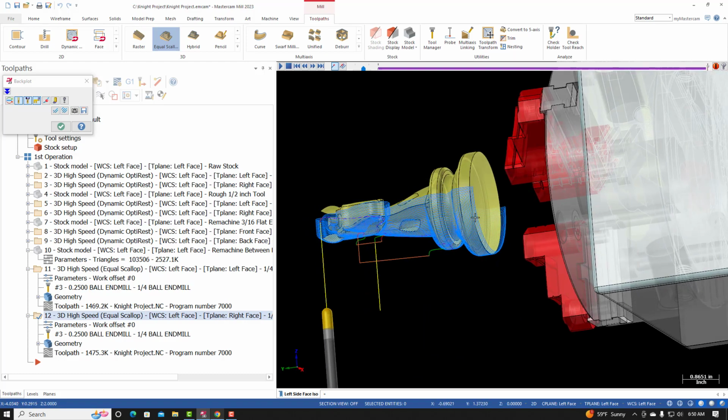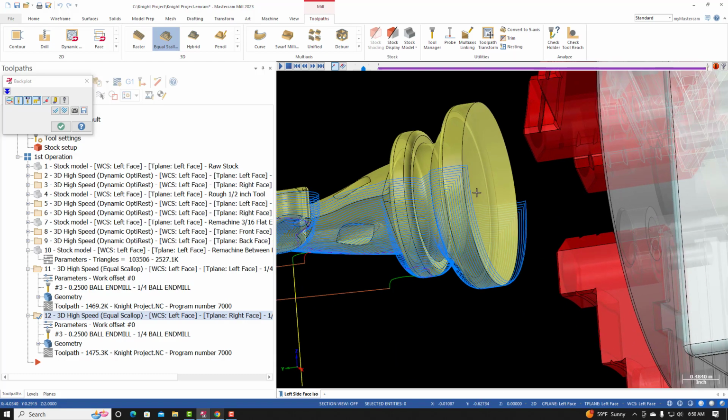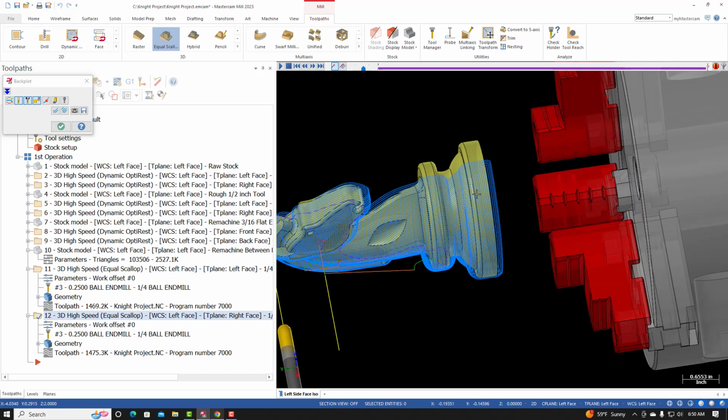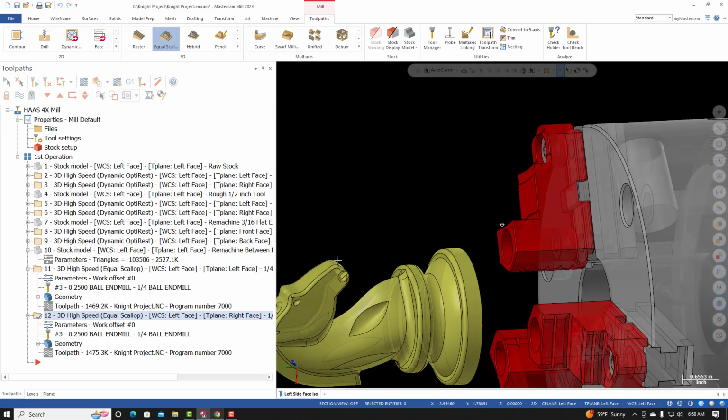And you can see that it's not machining this surface. Even though we've selected this surface, the reason that it's not touching it or going near it is because of that containment boundary. The center line of the tool cannot go beyond that containment boundary that we created. So from here, I'll exit backplot.